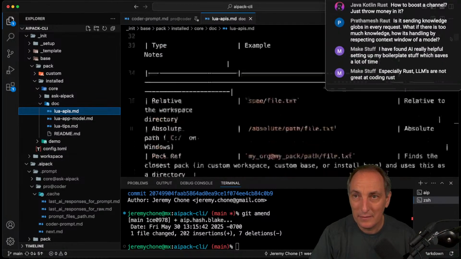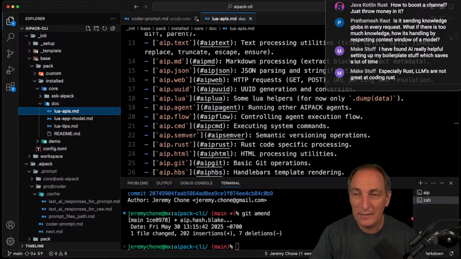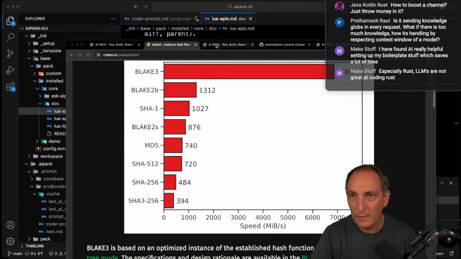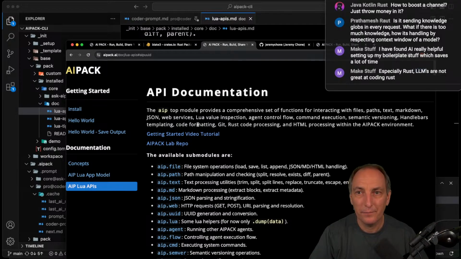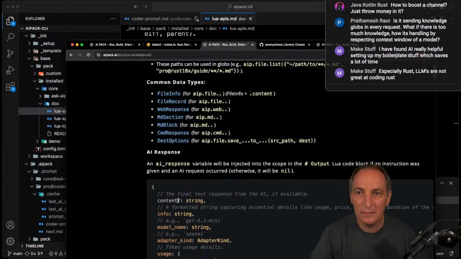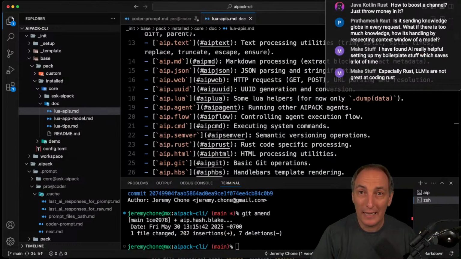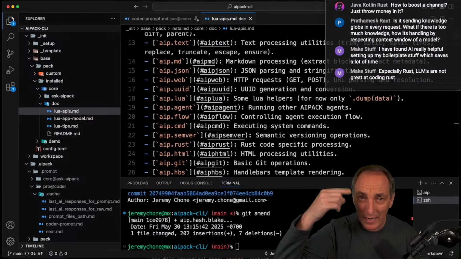And this is what goes to the website. Yes, a very clean website where I can see the spec, but I can also include that in my coder to code AIPACK with the AIPACK.